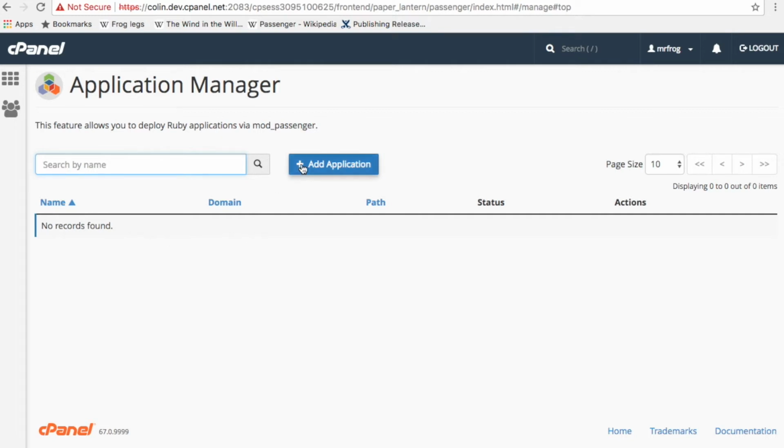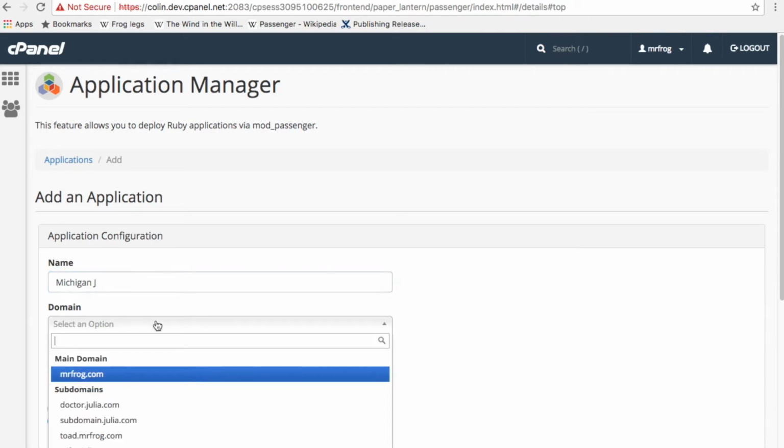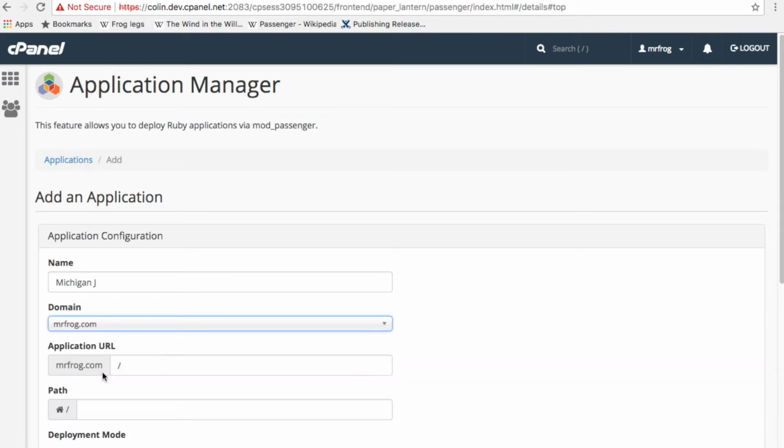First, click Add Application. A new interface will appear. Enter a name for the application in the Name text box. Let's call this one Michigan J. Next, select the main domain or subdomain for which to create the application from the domain menu. Let's select mrfrog.com. Now, enter the application's URL in the Application URL text box.